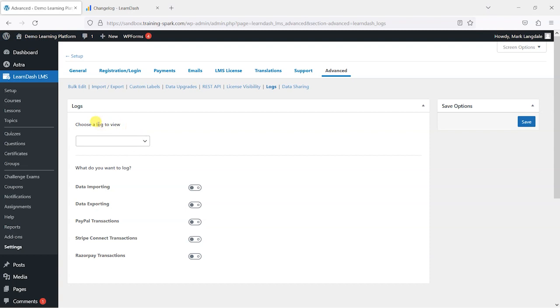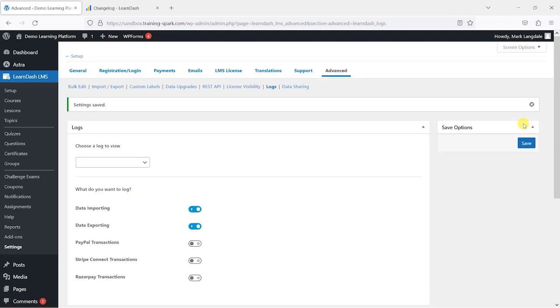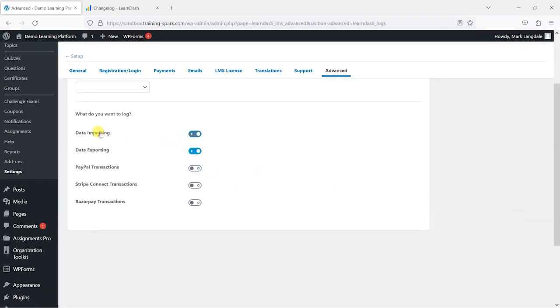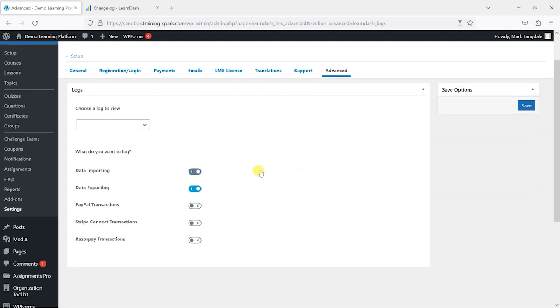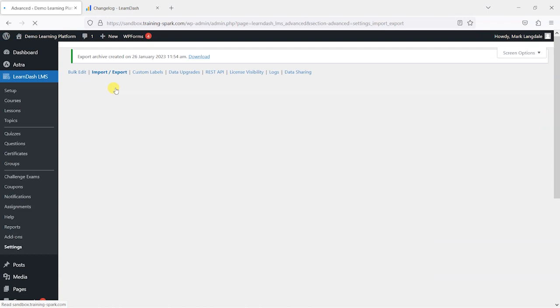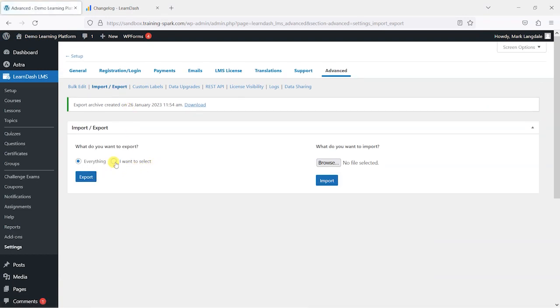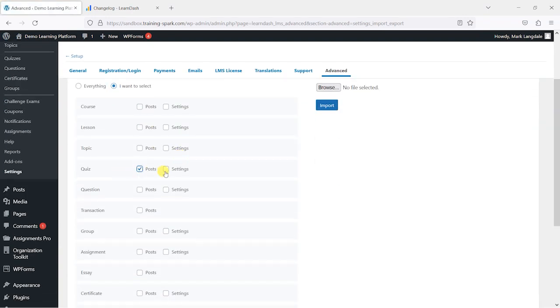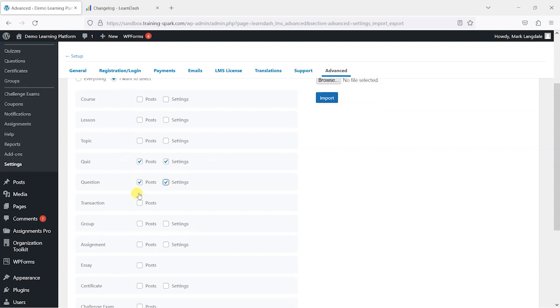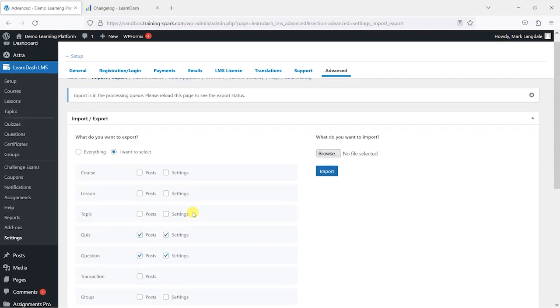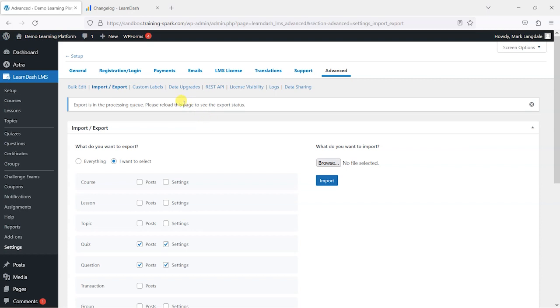So what they've done is added these logs, which will kind of walk through the process of what LearnDash is trying to do when you carry out any of these tasks. So what I'm going to do is just enable this for data importing and data exporting, so that we can start capturing some logs and seeing what is going on there. So what I'm going to do is head to import export and just export perhaps some quizzes and questions here, just as an example. So this should hopefully be relatively quick to do.